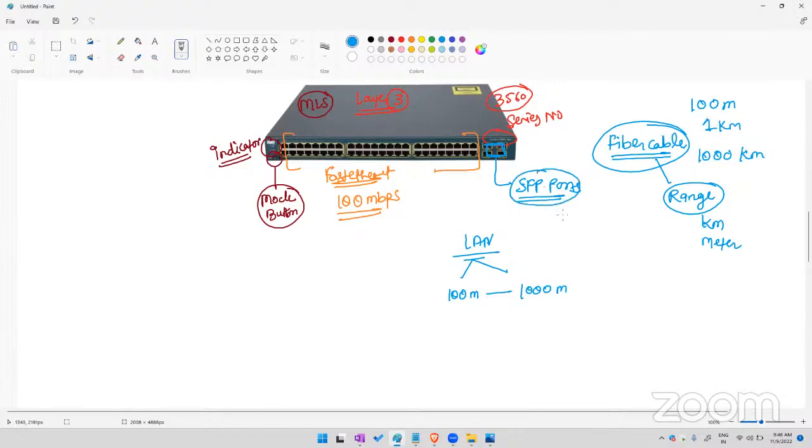To these SFP ports, we always connect SFP modules. Which one, dear? SFP modules. These SFP modules are available in different ranges. And these SFP modules connect with your fiber cables. Okay. This thing is clear.